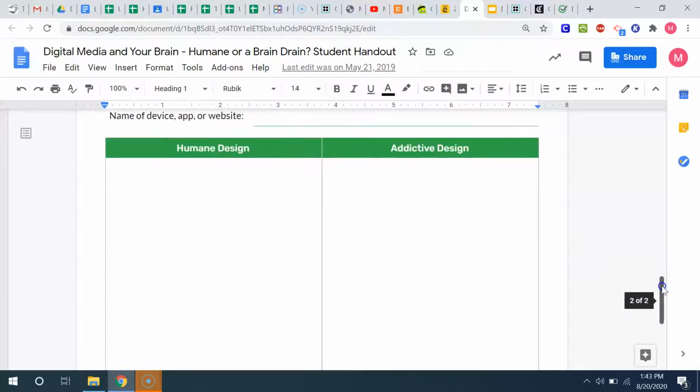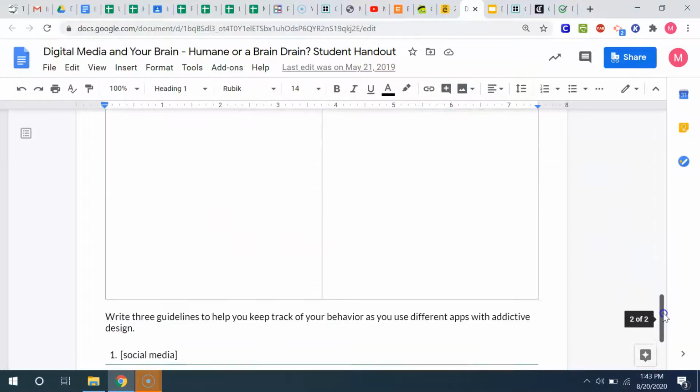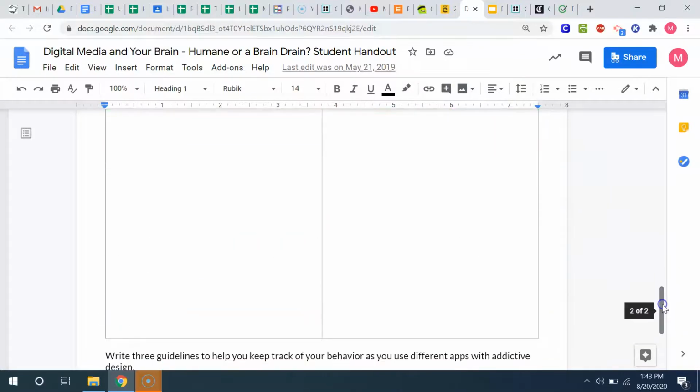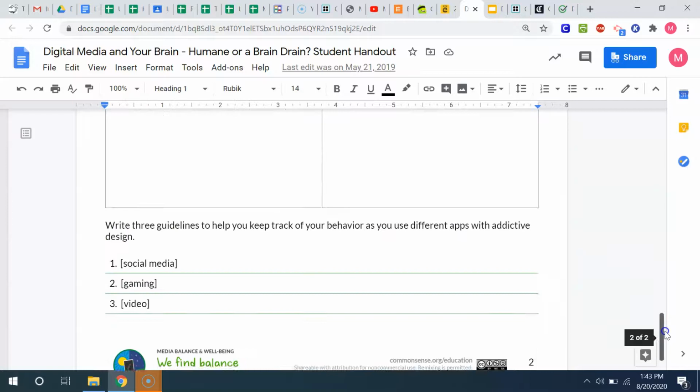So, for example, you're going to name the device or app that you use a lot. Let's say you use YouTube videos. You're going to list what the features are. So you'd put YouTube videos up here, and then you're going to say, what part of YouTube would be listed under humane design? What part would be listed under addictive design? And I would list at least 2 or 3 in each column. 2 or 3 humane design, 2 or 3 addictive design.